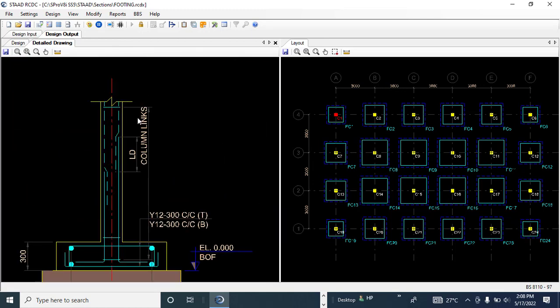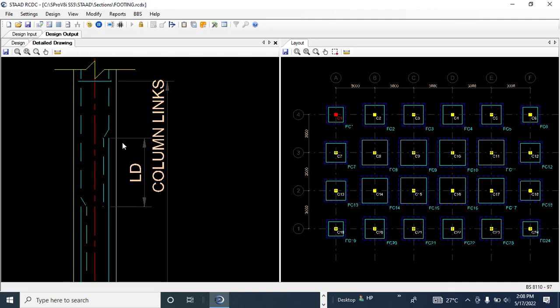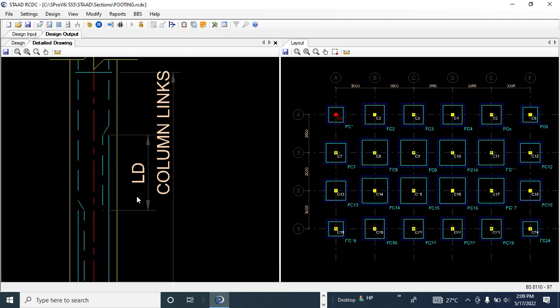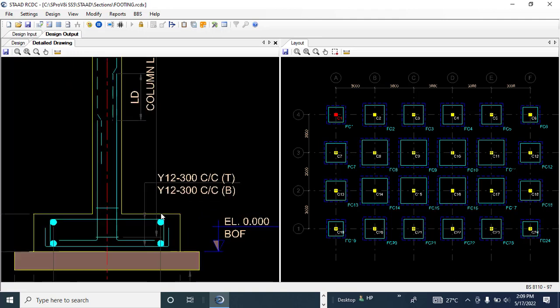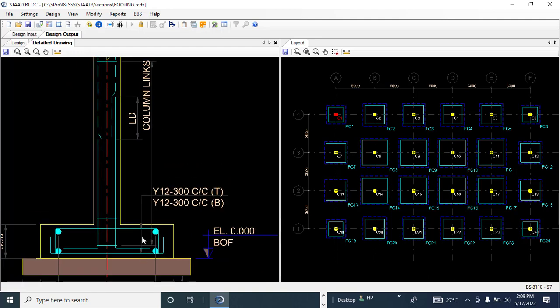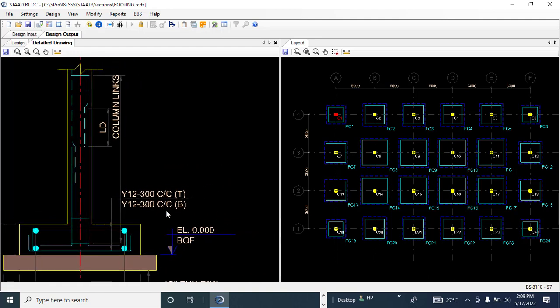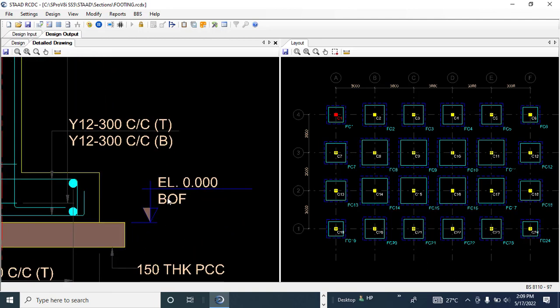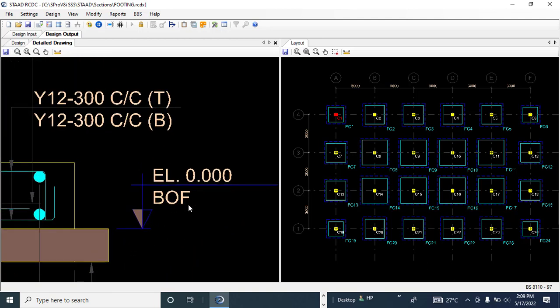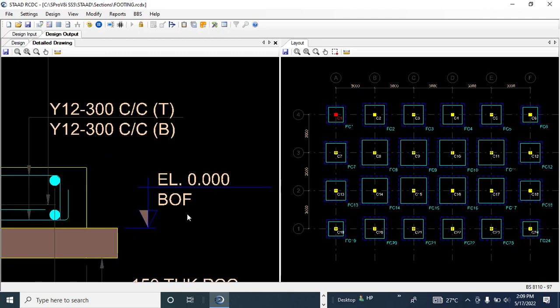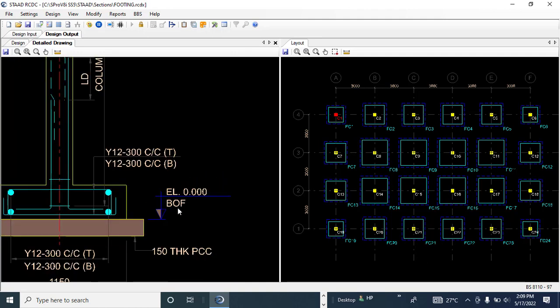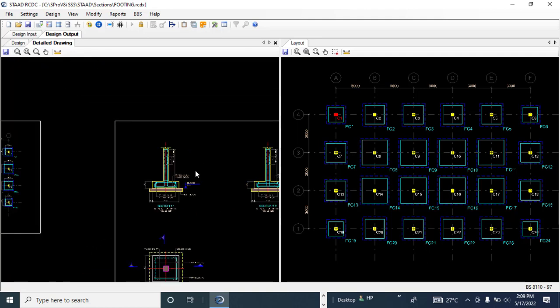So it will go ahead to do the lapping. You can see you have your lapping length here, which is LD, and then you see it names the link. So you have your link here, so you can see column link, and then this is bottom of footing. BOF simply means bottom of footing. This is elevation 0, bottom of footing. So that is how it is.